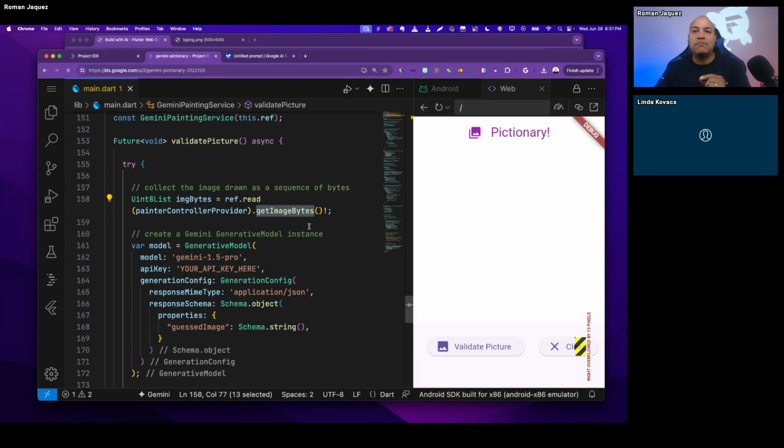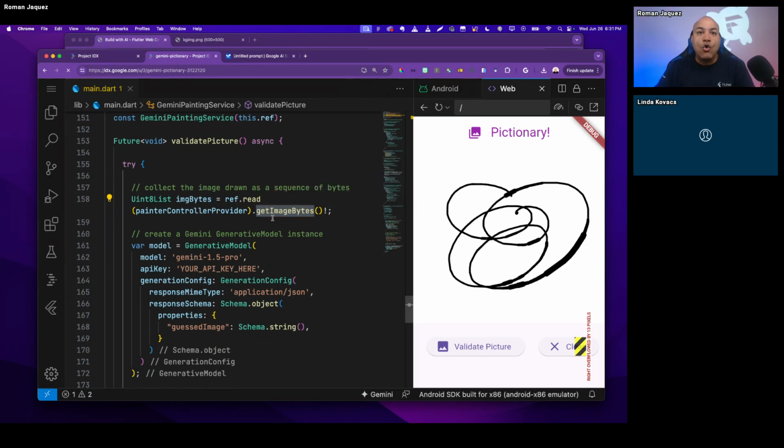This has a specific method called get image bytes. It's very convenient. I didn't write this method; it was already part of the controller. So anything that you draw here, when you call get image bytes, you're going to get as an image, as a sequence of bytes that encompass that image.